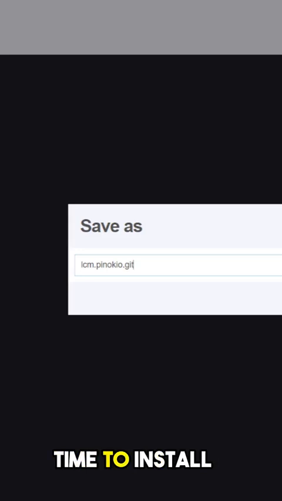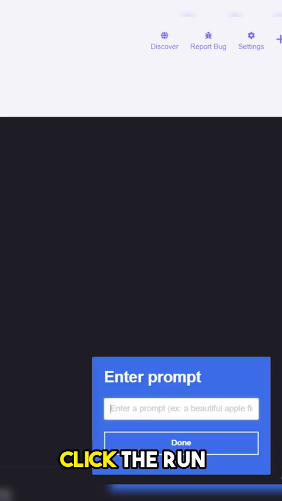It takes a long time to install as it has to download the AI model. After it has installed, click the Run button. It will give you a text entry box to type a prompt. Type anything you want to create a picture of, like female gnome barbarian, and press the Done button.